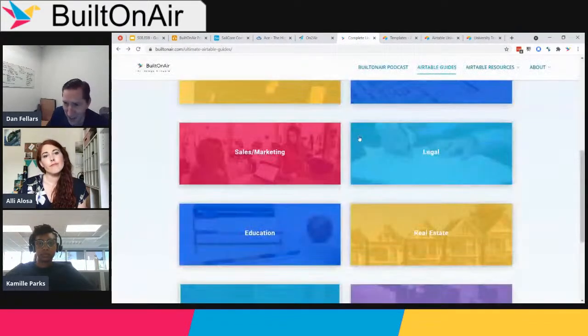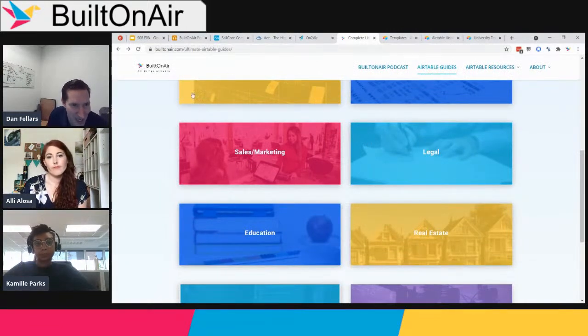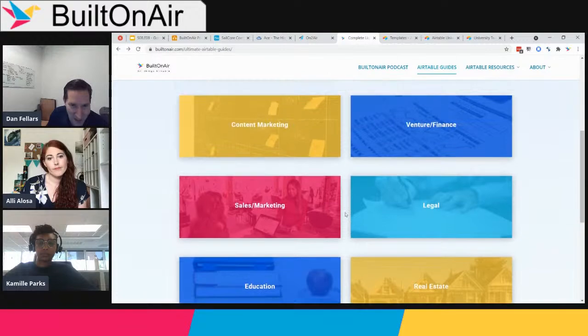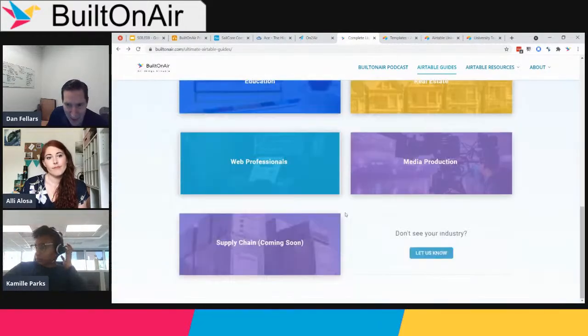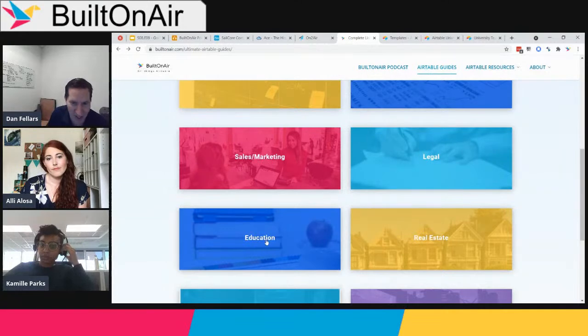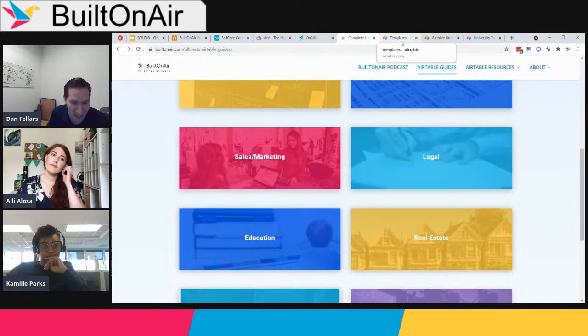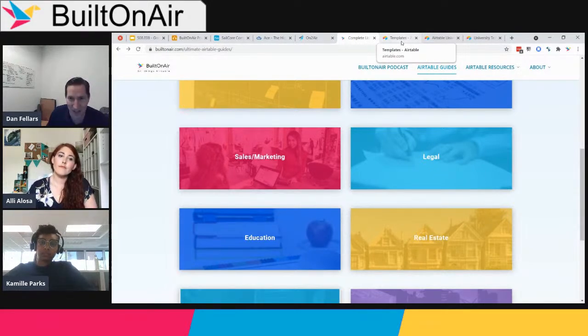So the first place to look, Built on Air, we have Airtable guides for different industries. So check out this if you're in another industry. We have one for education that goes through how you can use Airtable at your school, at your university. And I know firsthand, working with a lot of companies and seeing who's using our software, there are a lot of university level, high school level using Airtable in a lot of different ways. So I know that this is a very common market for Airtable that I wanted to highlight.